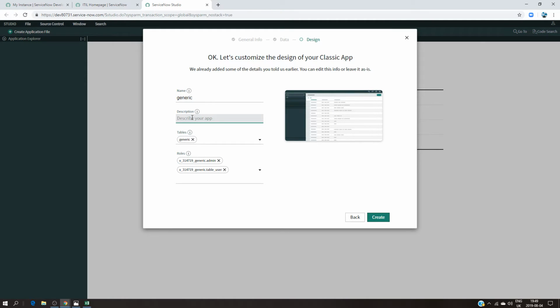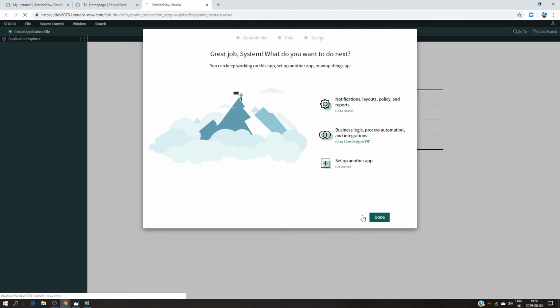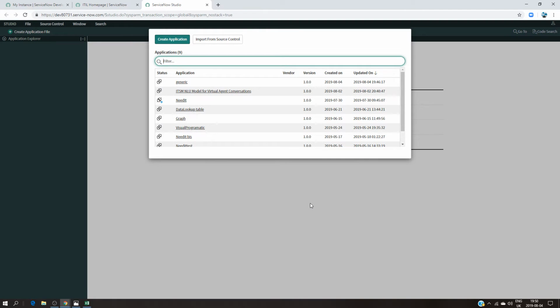Again, it's asking us the description of your app. At this point, I haven't discovered why we should enter the same description again, but I'm going to do it as it's asking us. And ACL explanation, create, done with apps, done. So in a few steps, it's created.